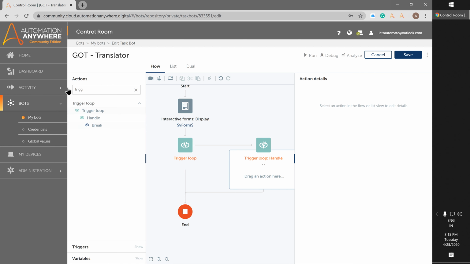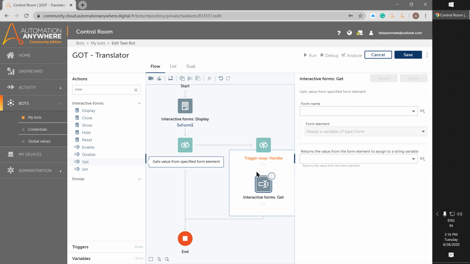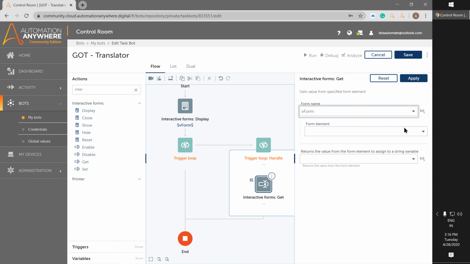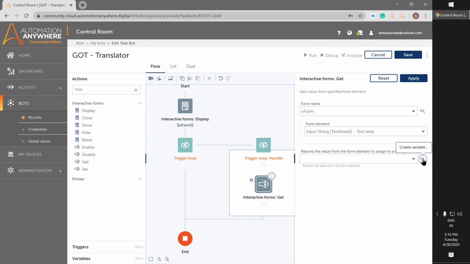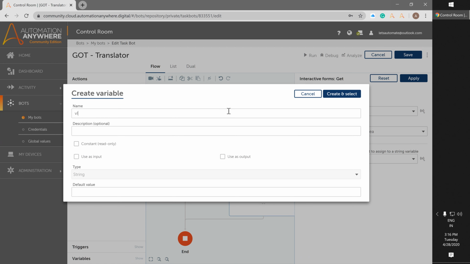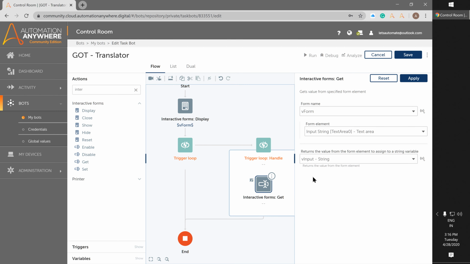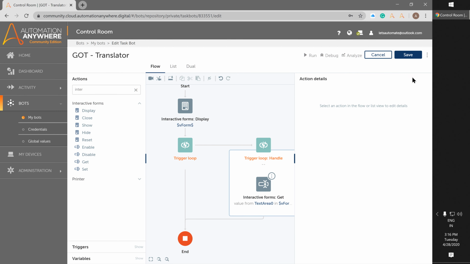Now once it's activated, what do I want to do? Let's go back to interactive form. I want to get some input, right? I mean, the user has put some details, so I want to read them and I want to store them into a variable. So now what I want to take first is my input string. Let me just create a variable for this. So input will hold my input string data.